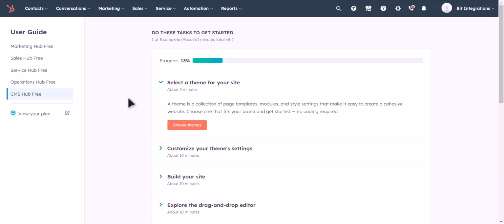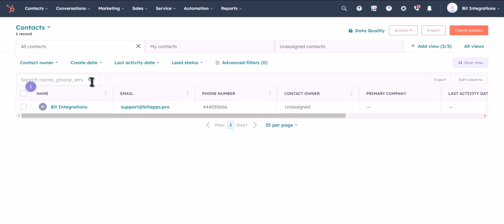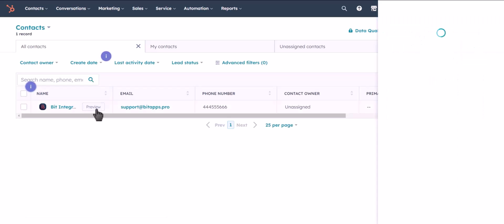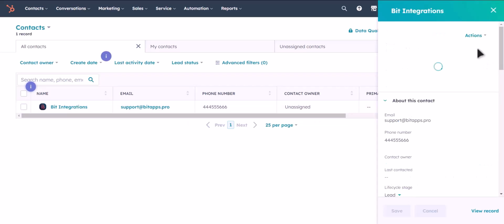Let's check our HubSpot account. As you can see, a contact has been created in HubSpot.